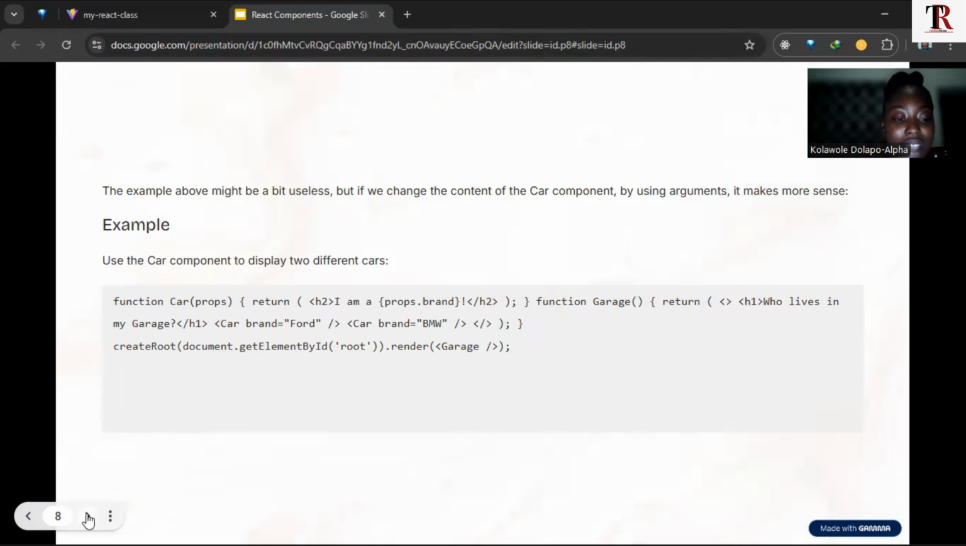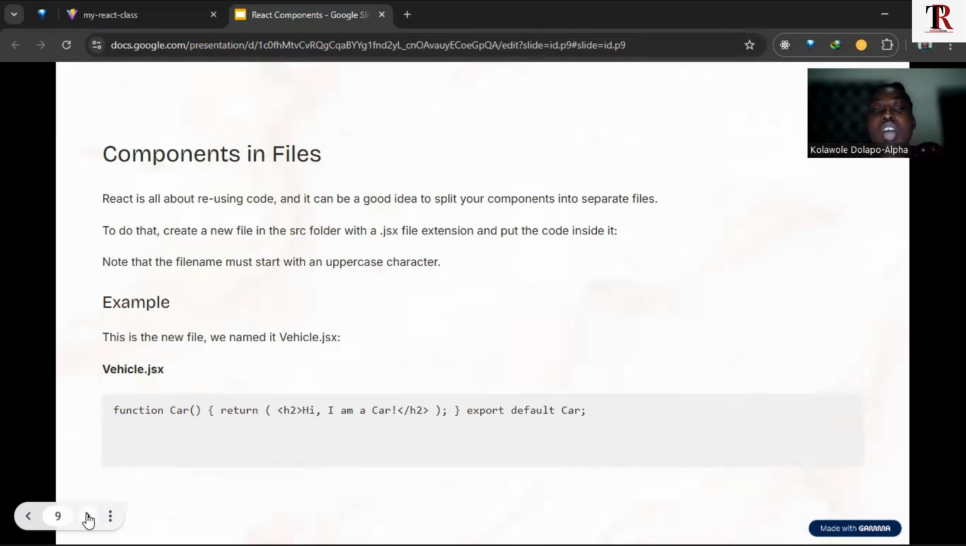So let's move to the next one, which says components in files. React is all about reusing code, and it can be a good idea to split your components into separate files. Like the way I have function greet, function goods, function all taste, I can have function all taste inside one file. I can as well have function goods inside another file, and I will export them inside each other and they can work. So they said it's a good idea to split your components inside separate files.